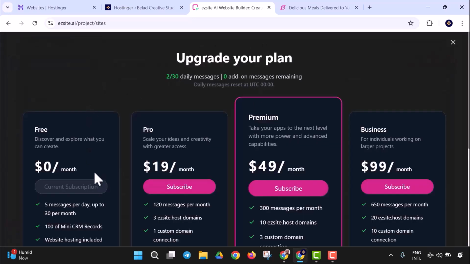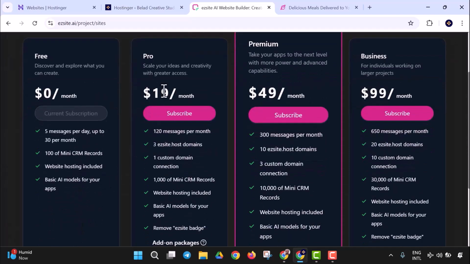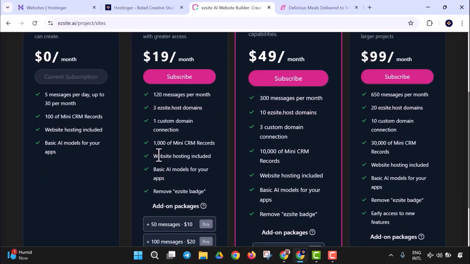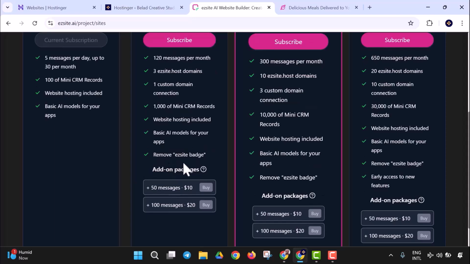Having clicked on upgrade, you could see I could upgrade my plan from a free plan to a pro plan, and it's as cheap as $19 per month. We have 120 messages per month, and we have 3 ezsite.host domains, so you could host 3 websites, and with $19 you could connect one domain to a product. So you could create one product and connect your domain to the product. Then we have 1000 mini CRM records, and we have website hosting included. Then we have basic AI models for your app. Then you can remove the ezsite badge.